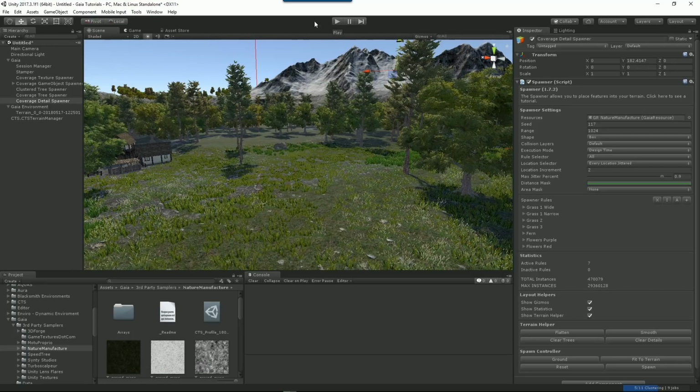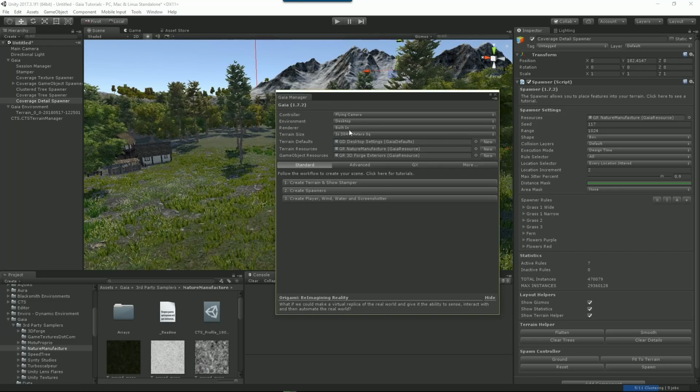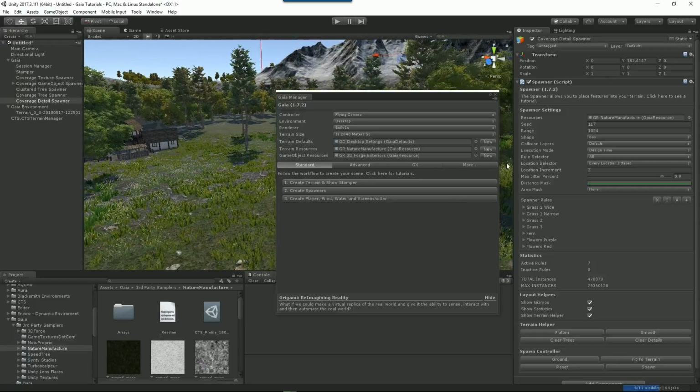Let's play this. We can't play it yet because we haven't quite finished. So we'll go Window, Gaia, Show Gaia Manager. The last step is to create a player, wind, water, and screenshotter. So I'll do this, I'll just zoom it out so you can see it.